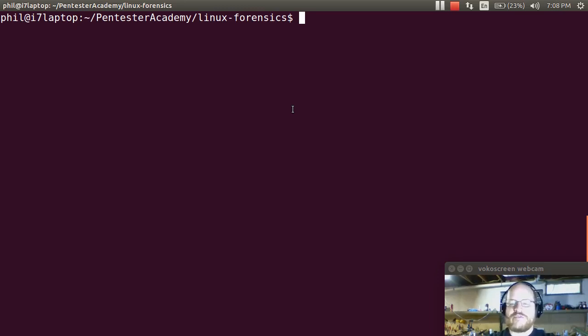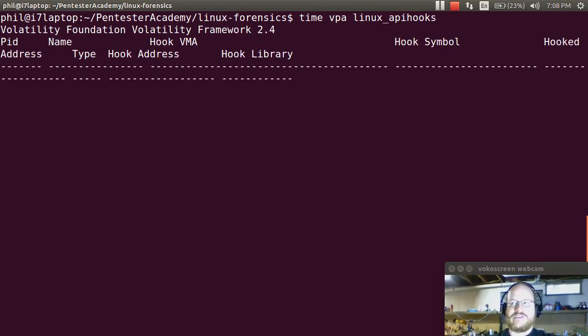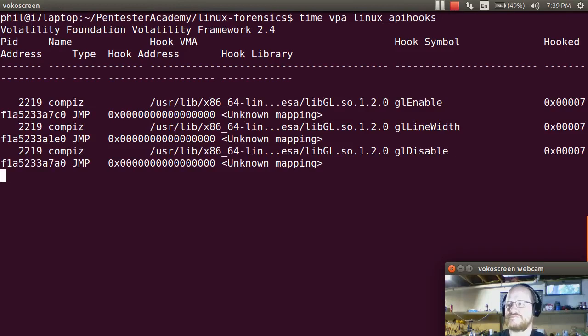If you're not familiar with time, it's pretty simple. You just run time, and then you give it your command. So as before, I'll use my alias VPA, and I'll say linux_apihooks, and it will run and do its thing. And here we're just starting to get some results.